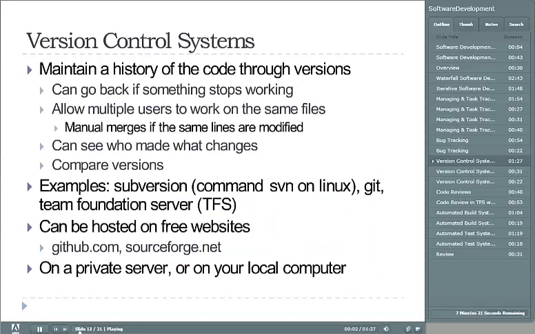The next tool I'd like to talk about is version control systems, and this can be useful for any size of company or even for your lab projects. At the most basic level, a version control system just maintains a history of all the code. So for example, if you've made some changes to a file, you can upload it to the version control system and it'll go from version 3 to version 4. If you ever make changes that cause something to stop working, you can always go back to a previous version.